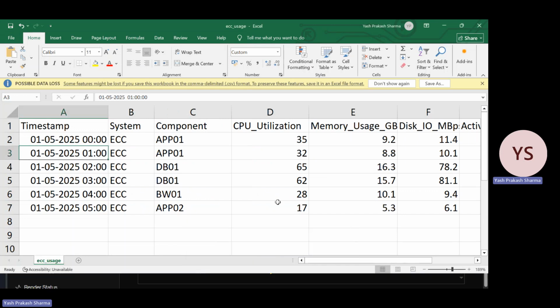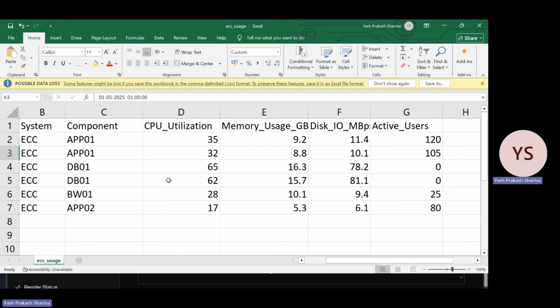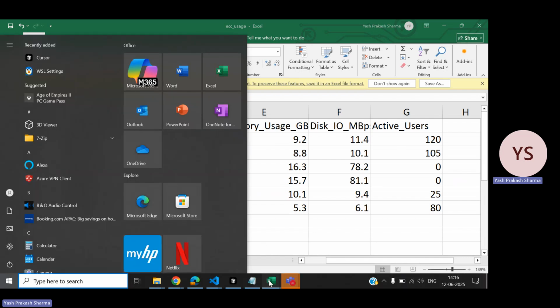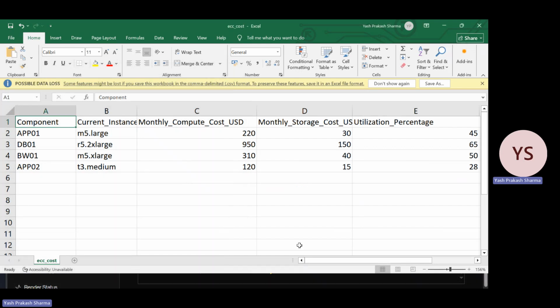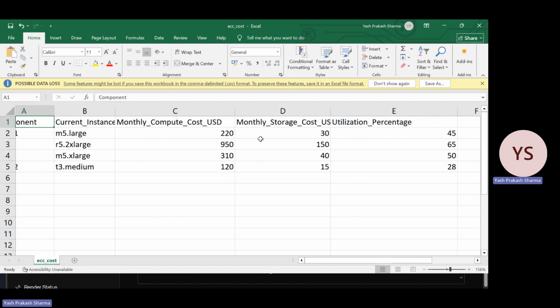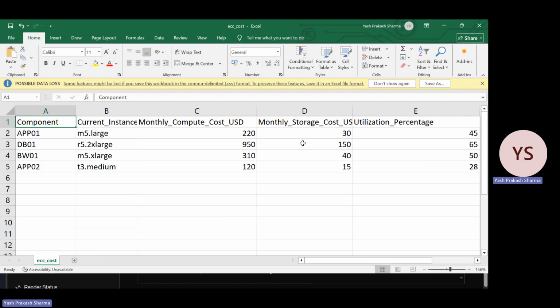This is the EC2 usage CSV. Generally, for different timestamps and different systems, it has logs for CPU utilization, memory usage, disk IO, and active users. Using this data, it will estimate the usage of our provisioned infrastructure. The second file is the EC2 cost CSV, which provides the mapping for different components, the size of instances provisioned for them, the costing for those particular systems, and their utilization percentages.